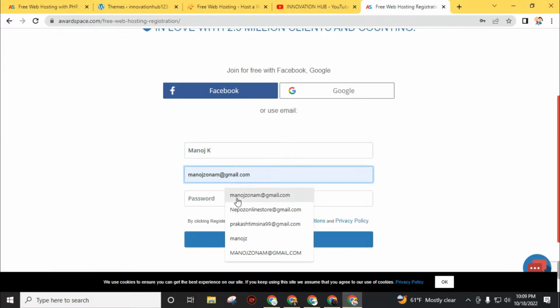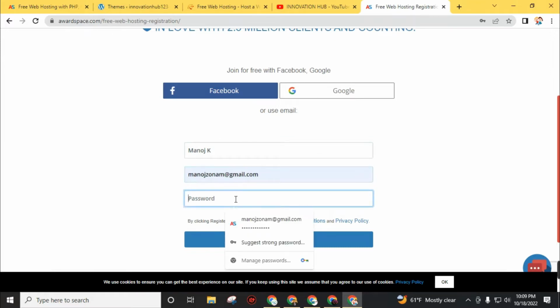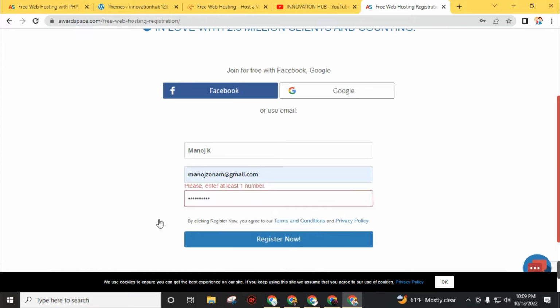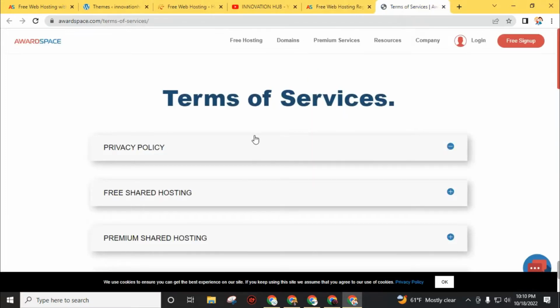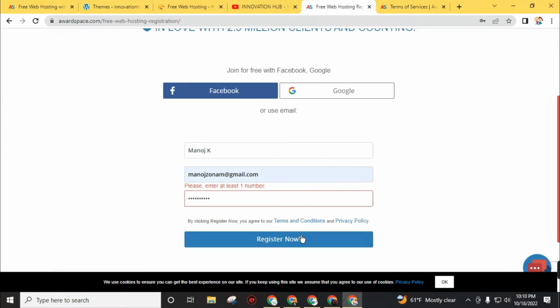Now enter your email address, then create a strong password. You need this password every time you come back to log in on this website, so create a strong password and store it somewhere where you can easily find it when you need it. After clicking register, you will agree to AwardSpace's terms and conditions and also the privacy policy of this website. To read the privacy policy and terms and conditions of this website, open this link. You can find the terms of service. If you want to read, you can easily read from here. Now click on register now.